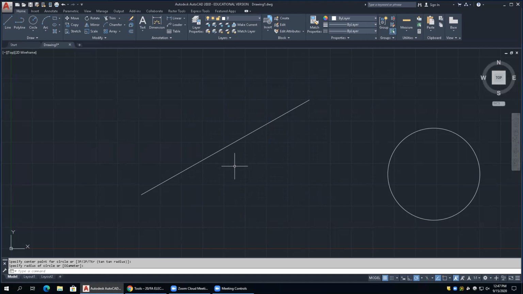Now you could have objects that are crossing or something like that, but in general, if I have crossing objects, I'm probably going to use a trim. It's going to be easier.